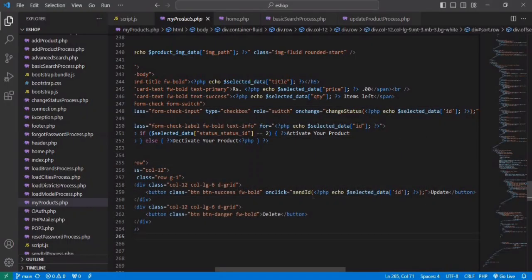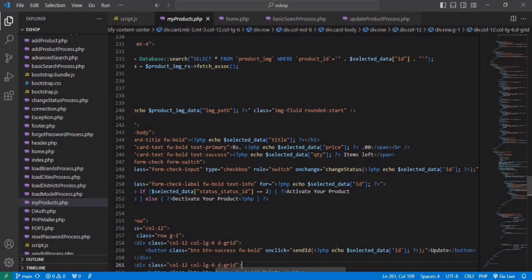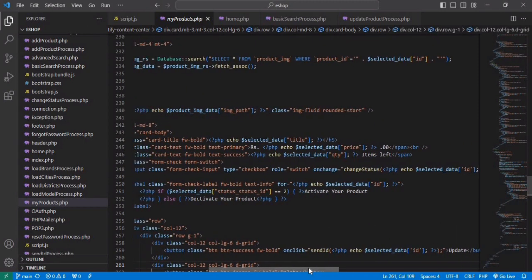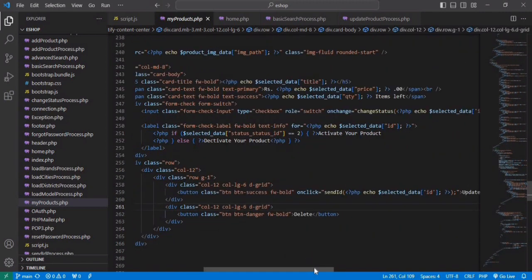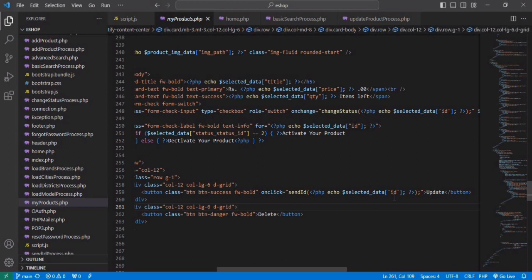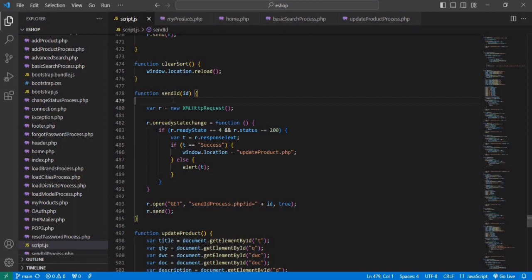Here I have created a function, sendId, and within it I have passed the ID of the selected data. Selected data means the data where we have obtained the result from the product table. So the variable selected data holds the values, columns, rows, result sets of the product table. The sendId function holds the ID. So the passed ID is received as id on the JavaScript side.